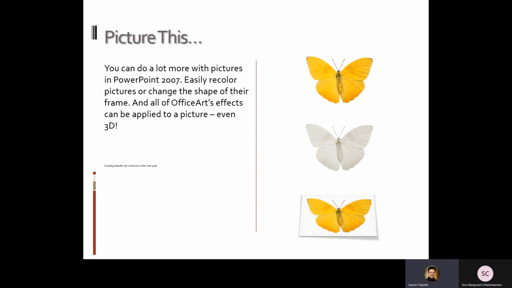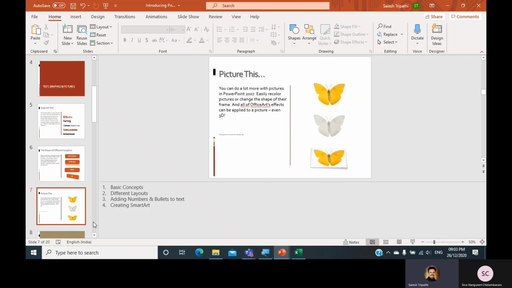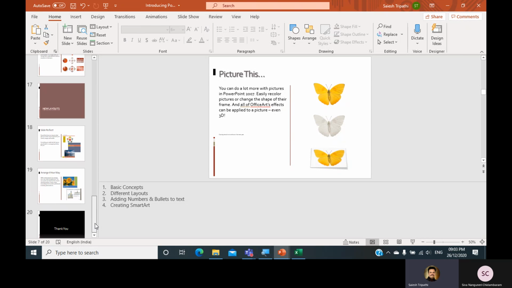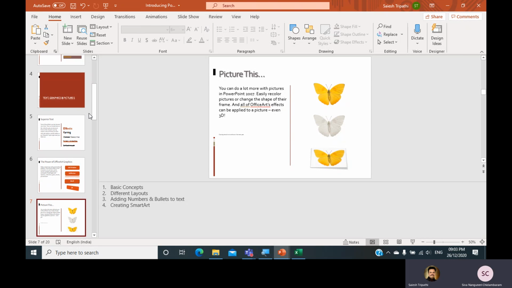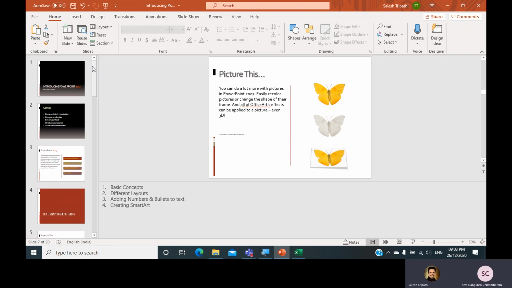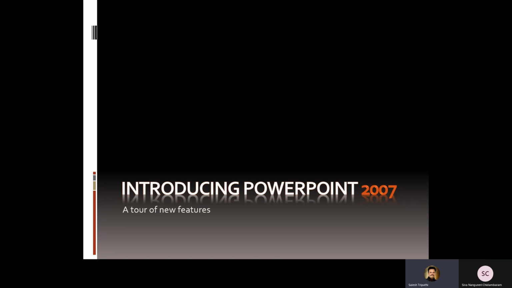Sometimes if your laptop is connected with an external projector, some of these features may not work properly. So in that case, your PowerPoint itself has a zoom feature that is present over here. Now how many slides are there in my presentation? 20 slides. Okay, now let me run it.